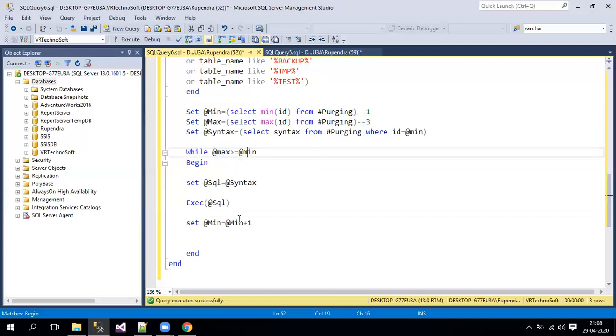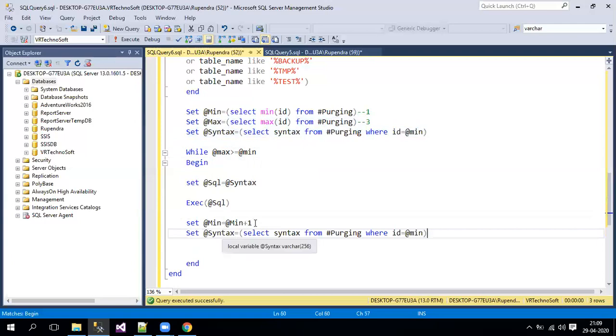Now again we have to select a syntax for the second row. For that, we have to copy the same syntax after the increment, because here it is getting incremented, right? Now my minimum value contains 2, and 2 will be coming over here. Now select syntax from purging table where id equals 2.